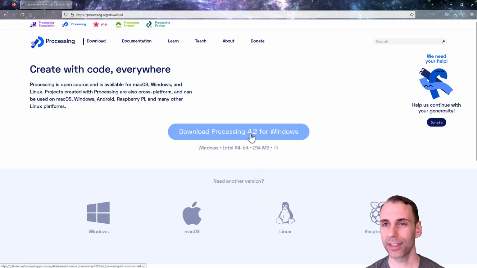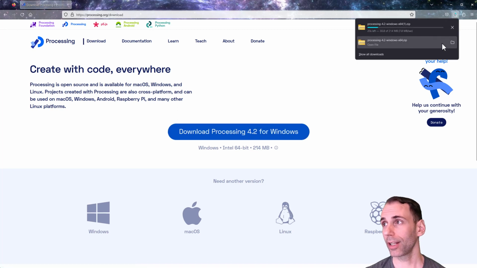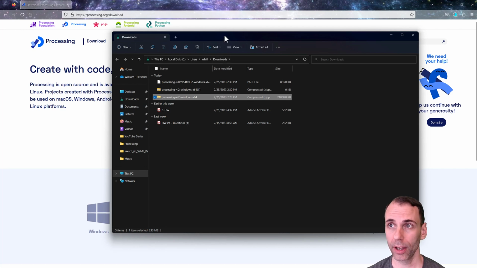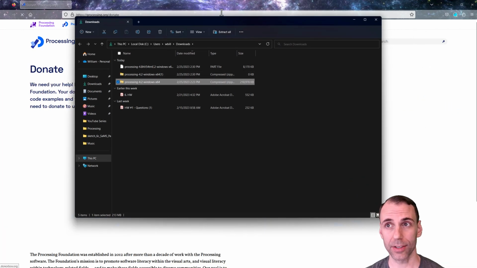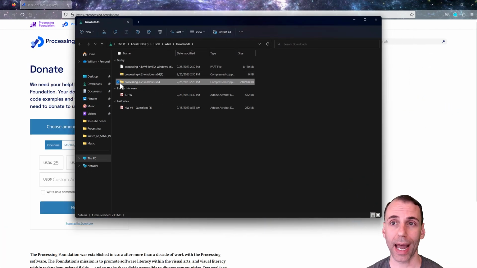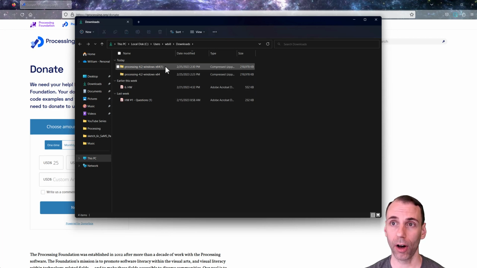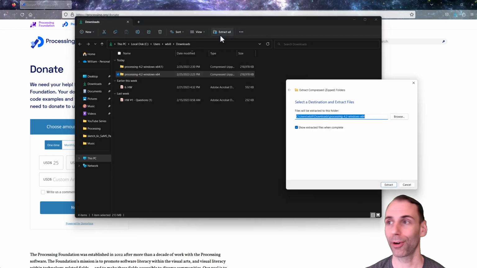And this might be a little bit different. It's not a typical executable. So I'm going to click download, and I've already done it. And then I'm going to click open file or show in folder. Now you don't just want to double click this. You want to extract it because this is a zipped file. So I'm going to click extract all on the second version I did, or the first version.